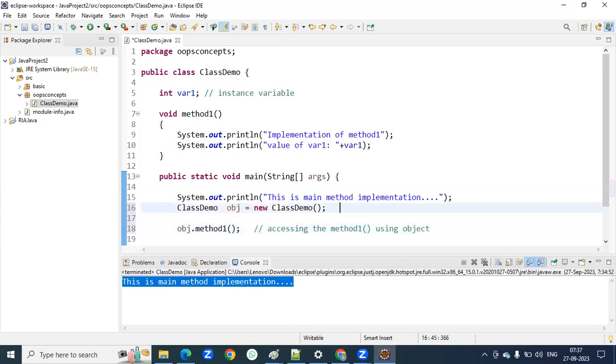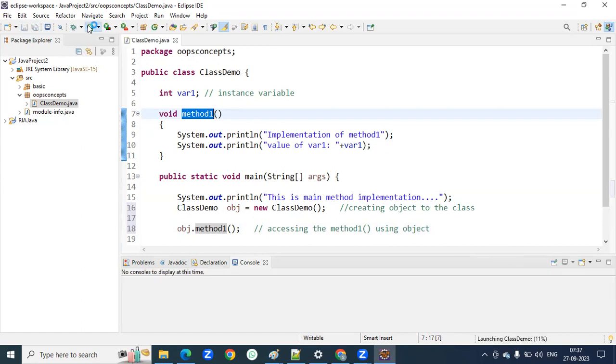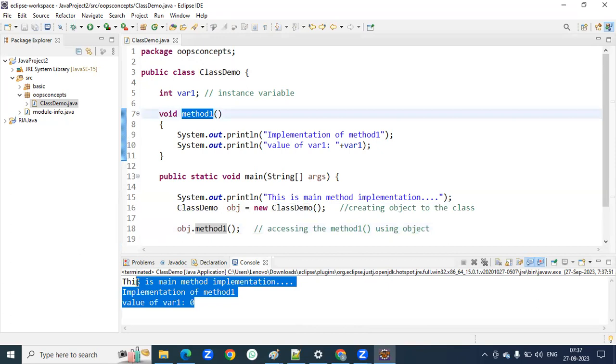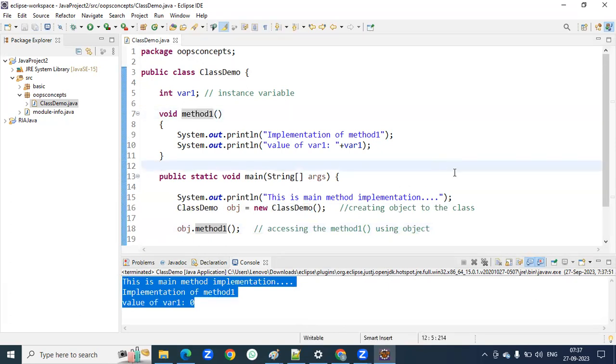Creating an object of the class. Now our method one is going to execute. First this statement is executed, then the Demo object is created, and then we access this method. Because of that, we get implementation of method one, and the value of variable one gives 0. As we expected, we are getting the output.